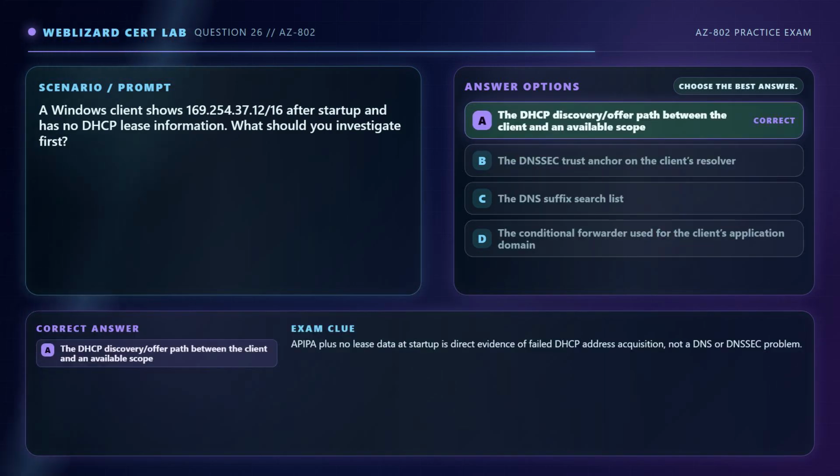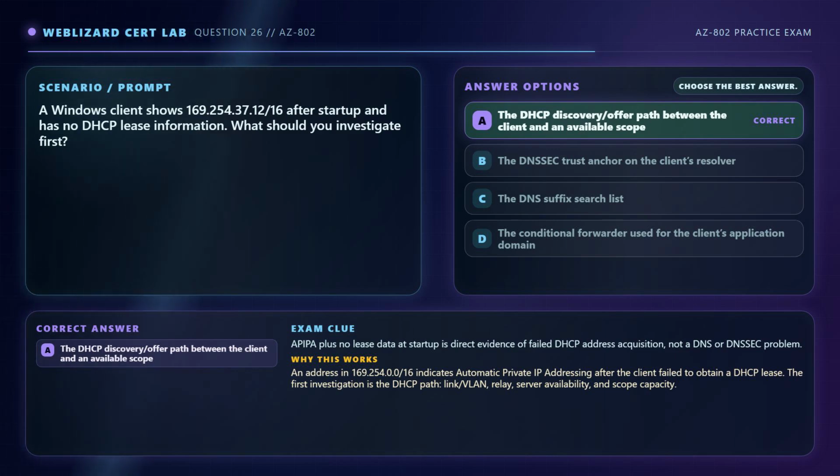The correct answer is A, the DHCP discovery/offer path between the client and an available scope. An address in 169.254.0.0/16 indicates automatic private IP addressing after the client failed to obtain a DHCP lease. The first investigation is the DHCP path, link/VLAN, relay, server availability, and scope capacity. A PIPA plus no lease data at startup is direct evidence of failed DHCP address acquisition, not a DNS or DNSSEC problem.